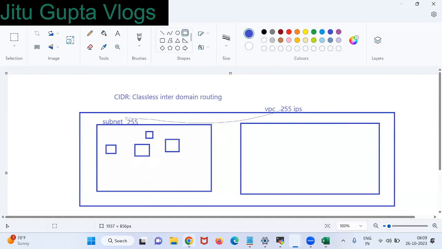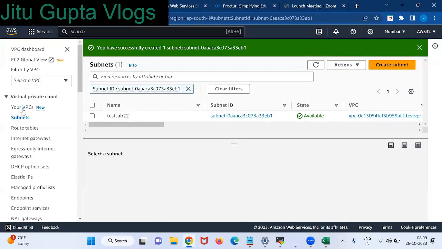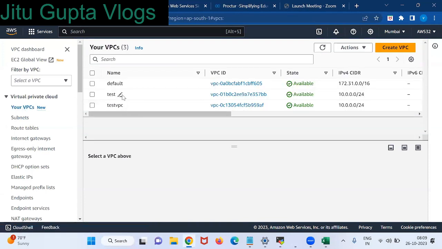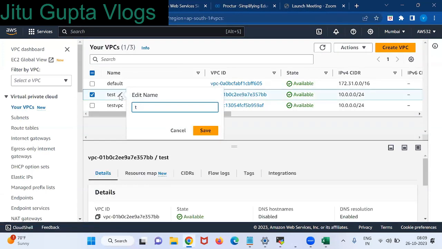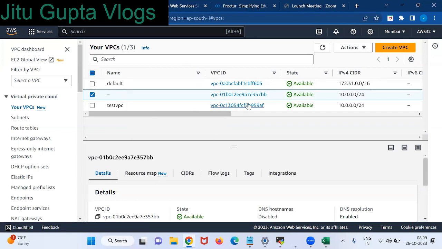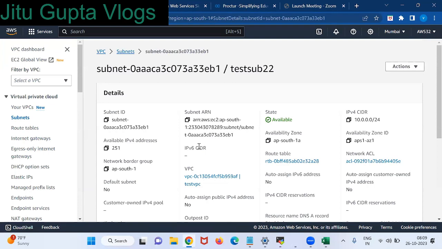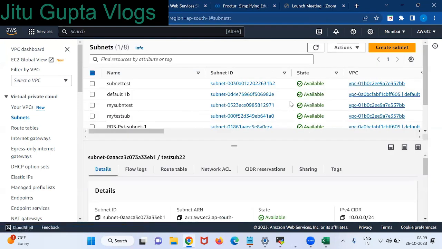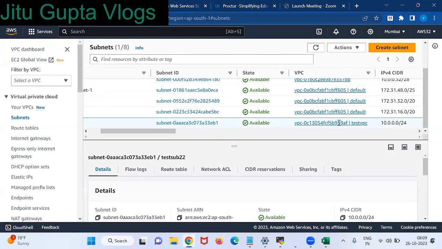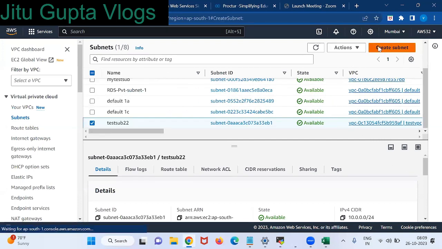So I can try. This is my VPC, test VPC. I'll just remove the names to avoid confusion. I'm able to generate 255 IPs, and for that I have created a subnet. This is my subnet. I'm using the entire range. If you can see the CIDR block of my subnet, whatever IPs are generated from the VPC, I'm using the entire IPs, /24.